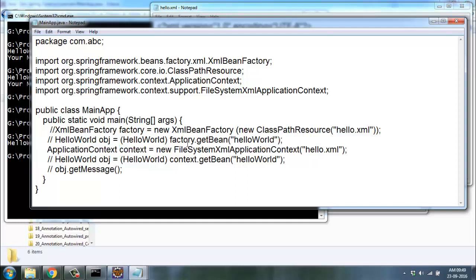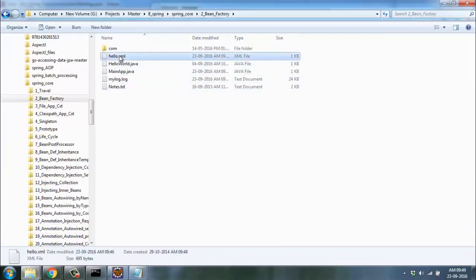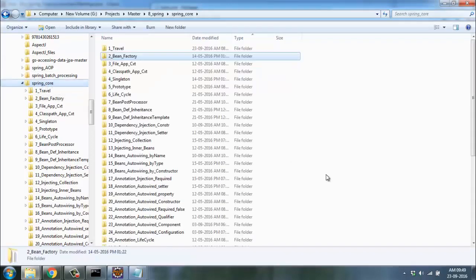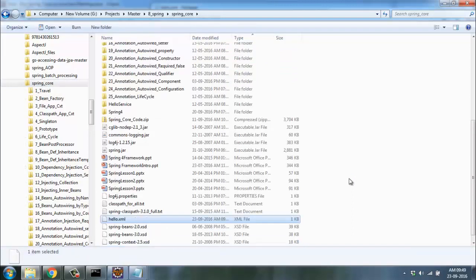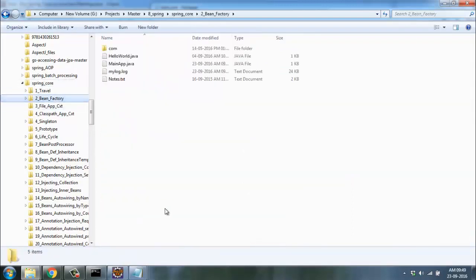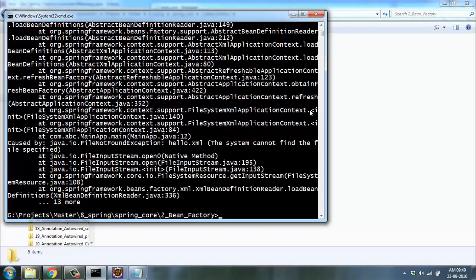That's it. And what is FileSystemXmlApplicationContext? I have to give the full path of this, or it should be in the local directory. Let me put it here. I shifted it. No, it is not present. Could not find the file specified. File not found exception.